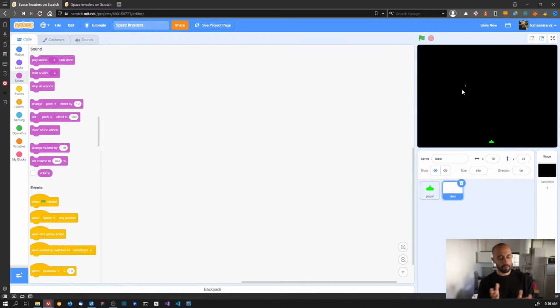So what happens is that when the player shoots, the missile needs to appear. So the missile cannot be on the screen at the beginning. We need to hide it, and we can use the show or hide buttons here. So we need to hide this actor, and we need to only show the actor when the player shoots. But now we need to, actually we don't need to use clones.